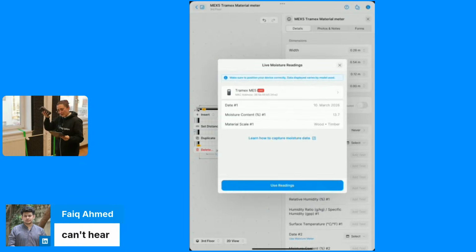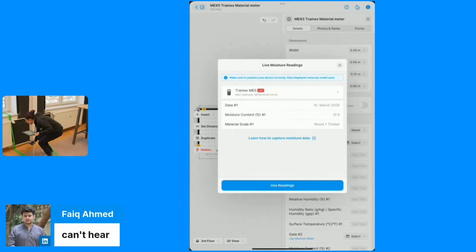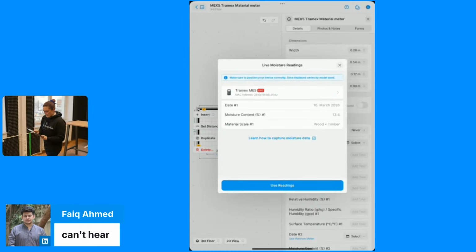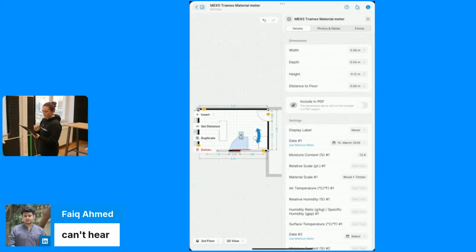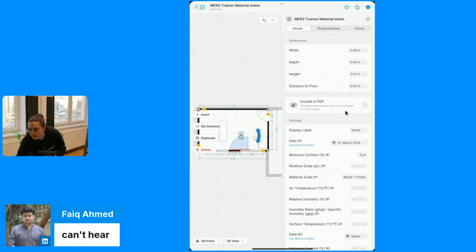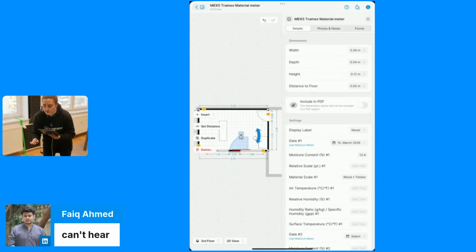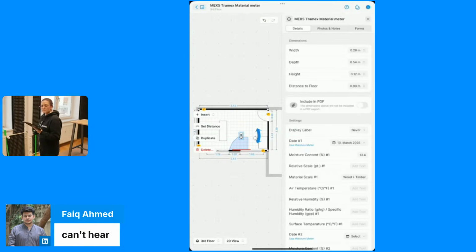I'm going to put it on the floor right now. I put it on the part where it's wood, because then it's more realistic. You see that the little number changed, right? The moisture content percentage. I tap here in the app on use readings. And voila, they have been recorded automatically. I can show you what I'm looking at here. Okay, so this is your important information that the meter recorded for you.